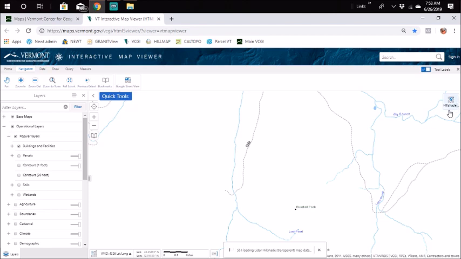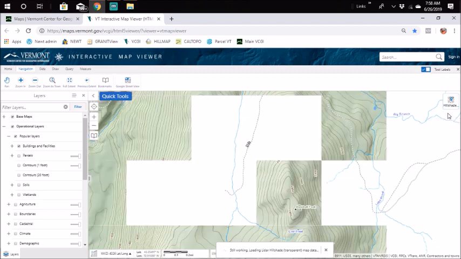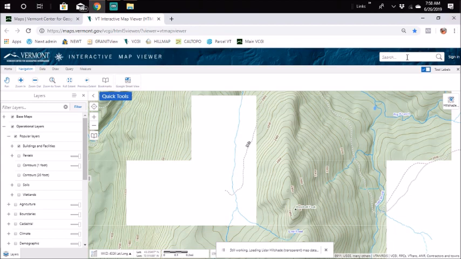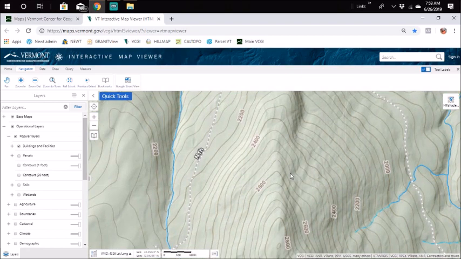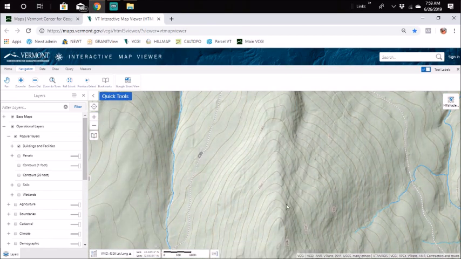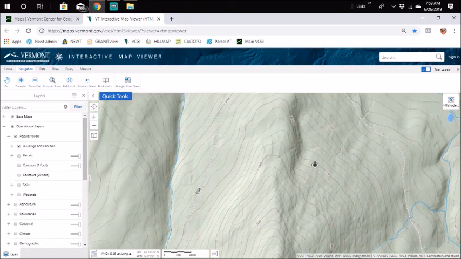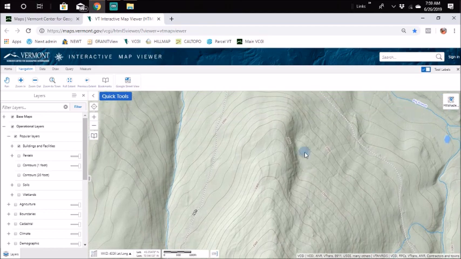It'll load. Still loading. Still working. This takes a lot of information. This is kind of like the topo that we were on before, and you'll see that there's some pretty good detail, actually beyond just the contour lines, which are going to tell you a little bit more.